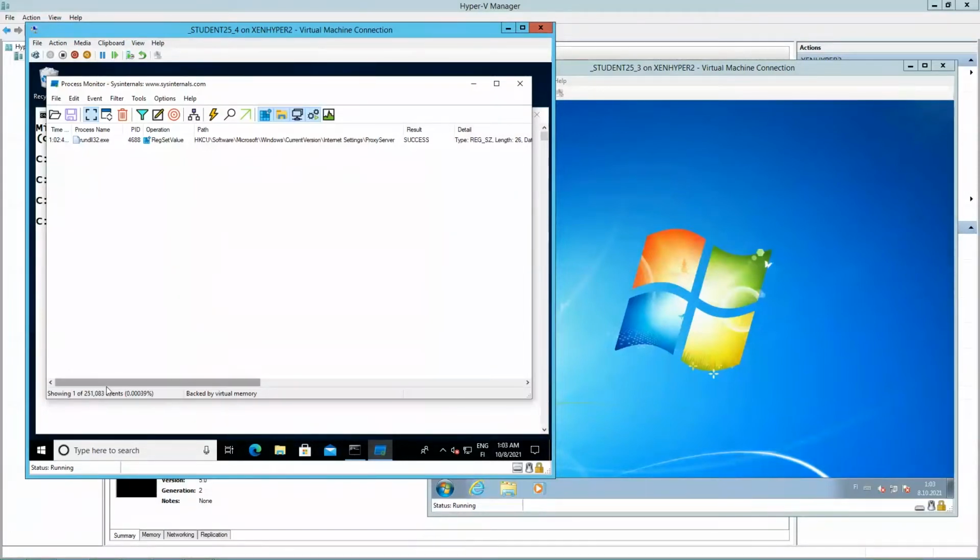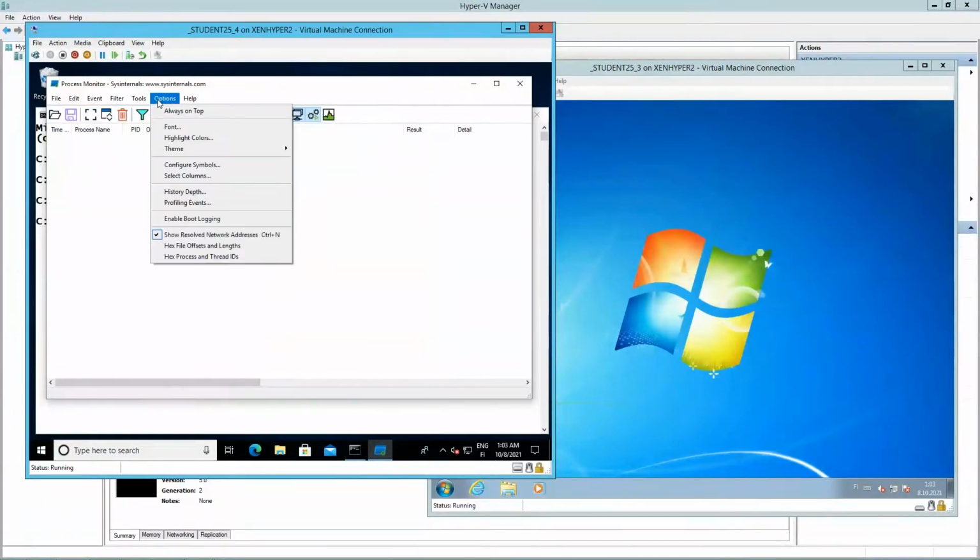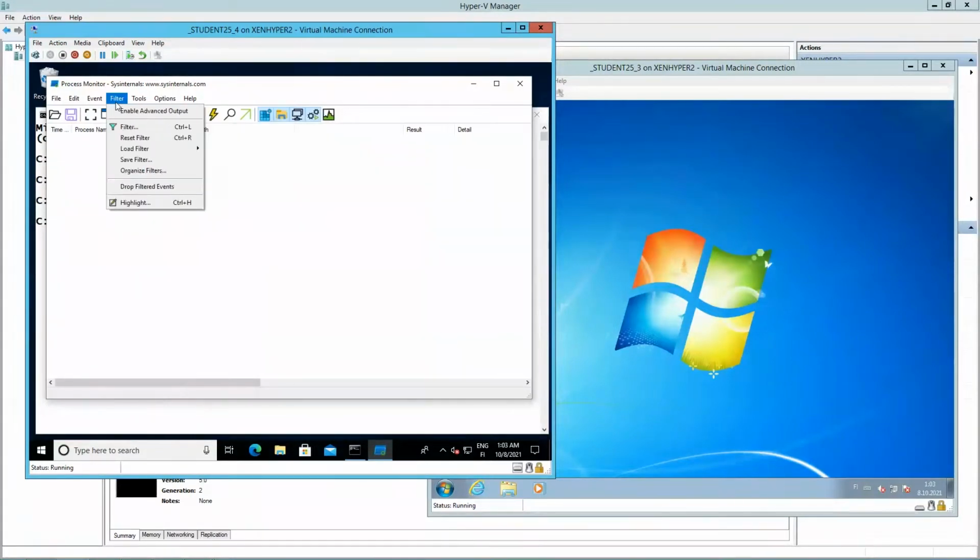But for being able to do this for the next 2 weeks, let's try something else. I'm going to stop tracing again. I'm going to clean the log. And now what I'm going to choose is I'm actually going to say that we have the filter, and we're going to choose drop filtered events. Now when I start to capture again, you can see that there's no events in the log.